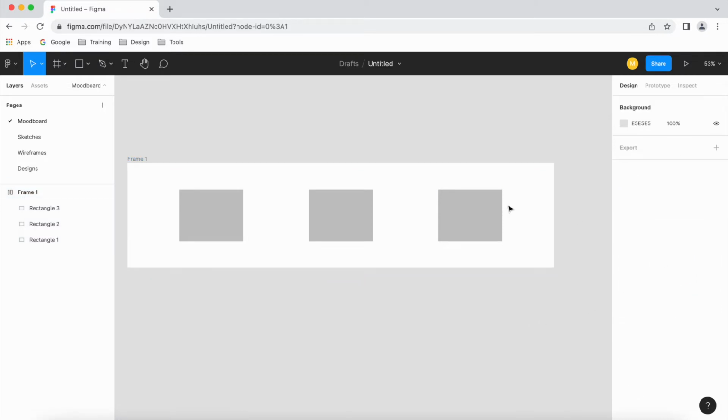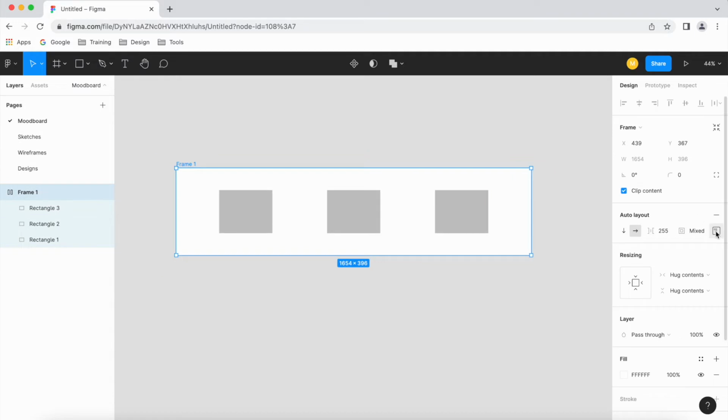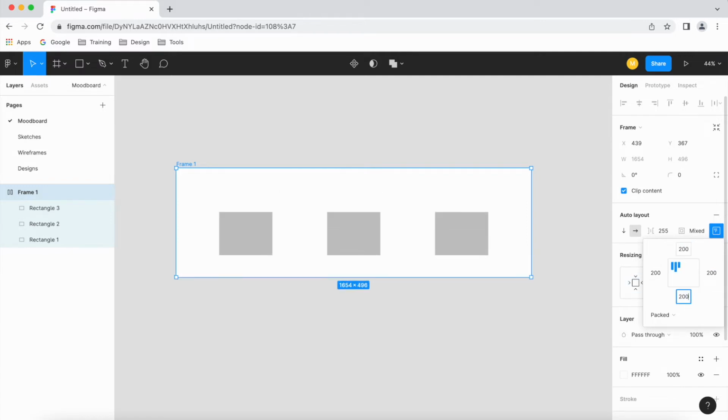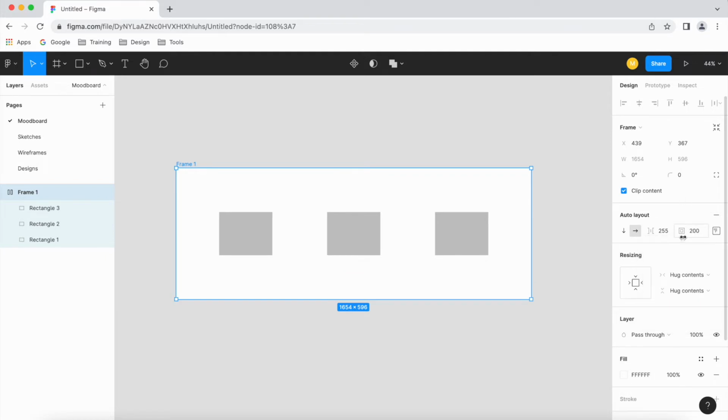So now I've changed the top and the bottom to 100. As you can see, it says mixed here. When you click onto alignment and padding, you can see we've got different values in each of these sections. So if I just change that back to 200, then it shows us that everything around it is an equal 200.